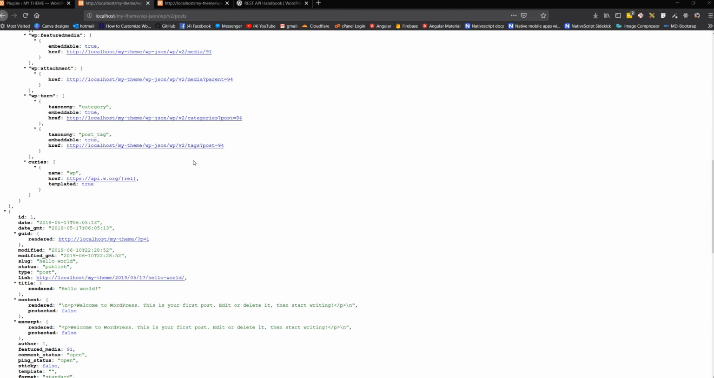I think I've covered everything out of the custom endpoint API plugin, and feel free to use it.